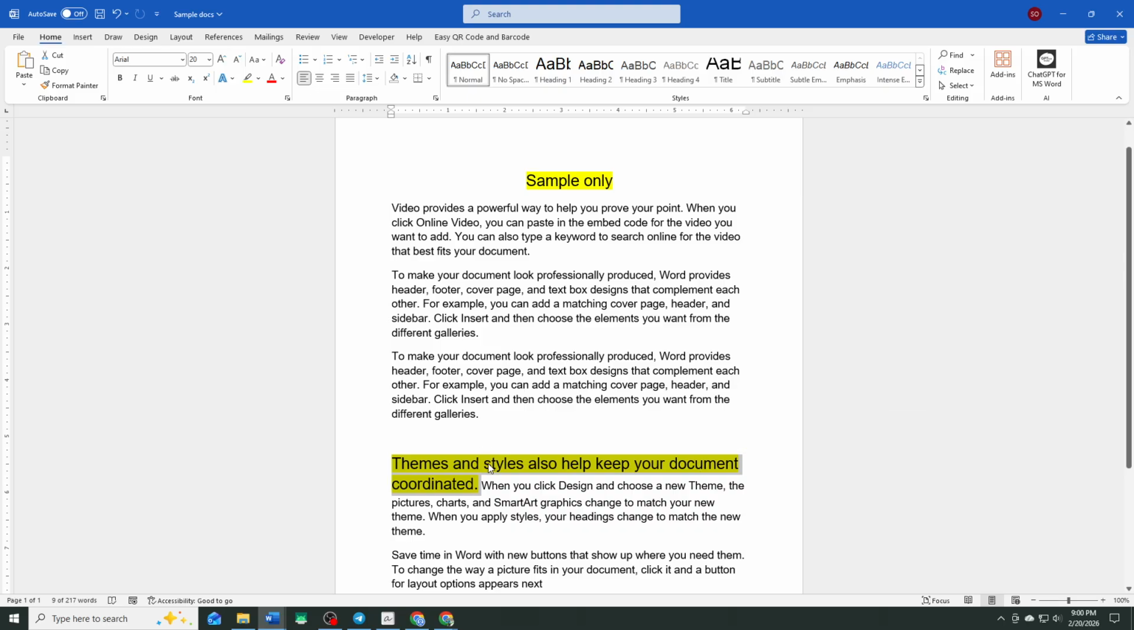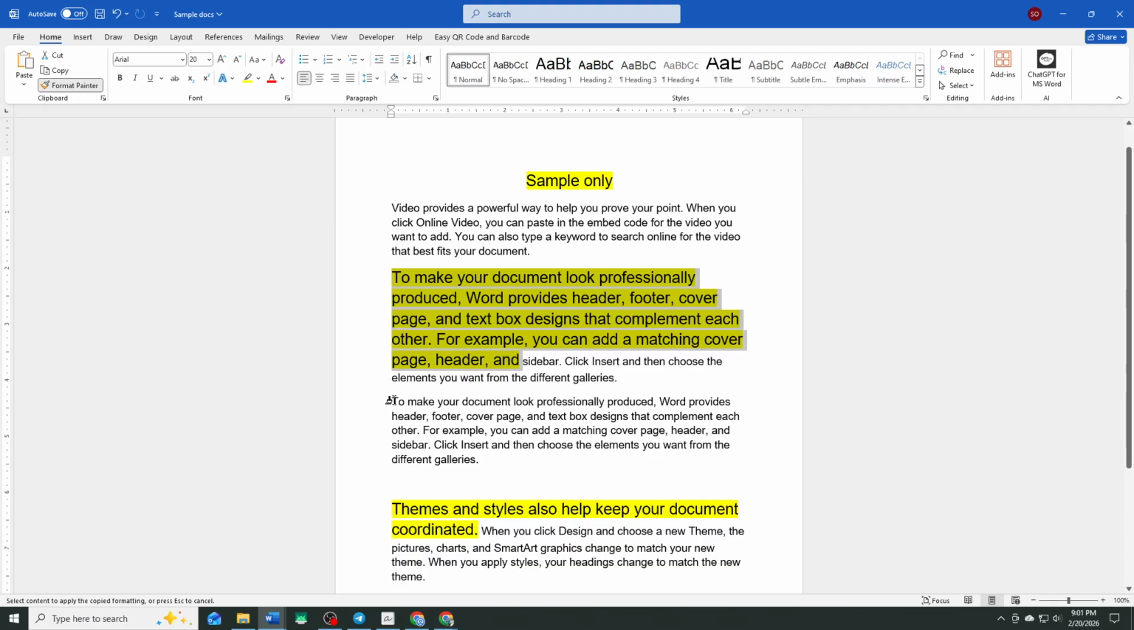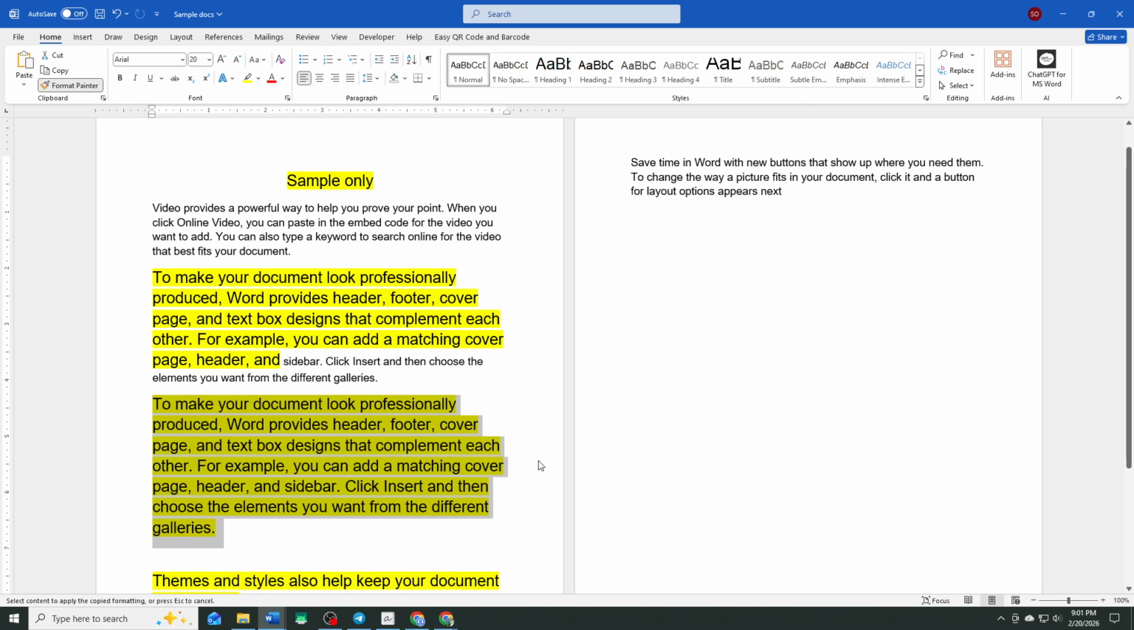If you need to apply the same formatting to multiple sections of text, there's an even quicker method. Instead of clicking the Format Painter button once, double-click it. This keeps the tool active so you can click and apply the formatting to several different areas without having to return to the toolbar each time. When you're finished, press the Escape key on your keyboard to deactivate it.